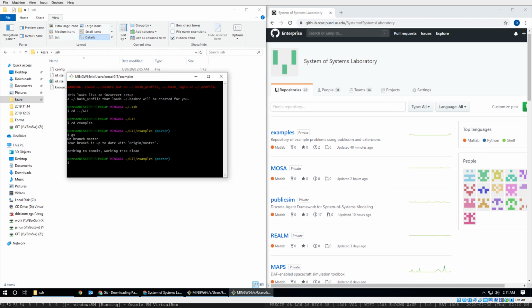So that's the end of this sort of three-part deal on getting started with Git on Windows, getting access to the System of Systems lab, and then the little bit of setting up your configuration just to make it more comfortable and homey for you.